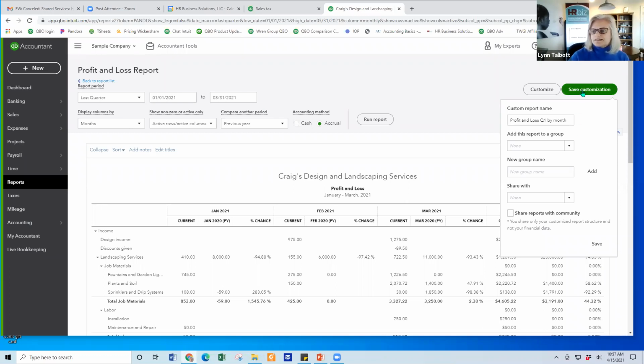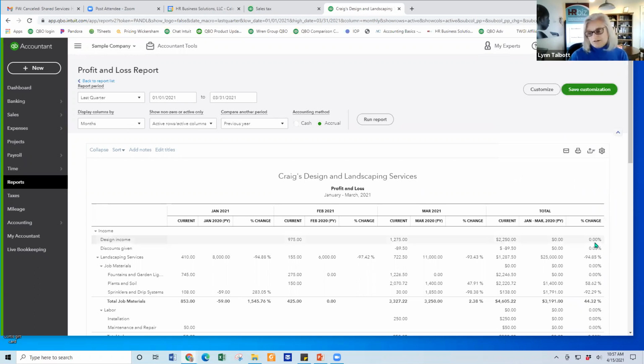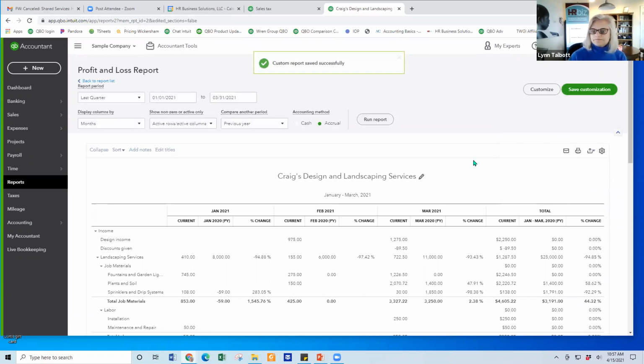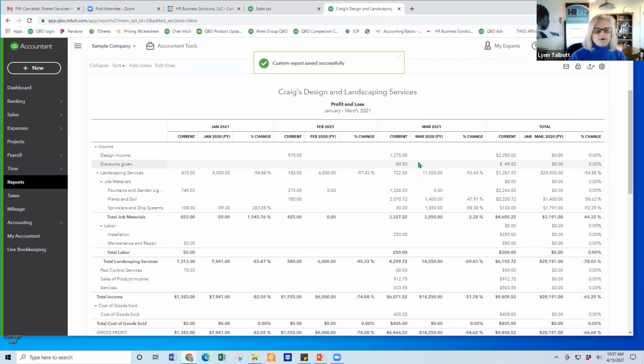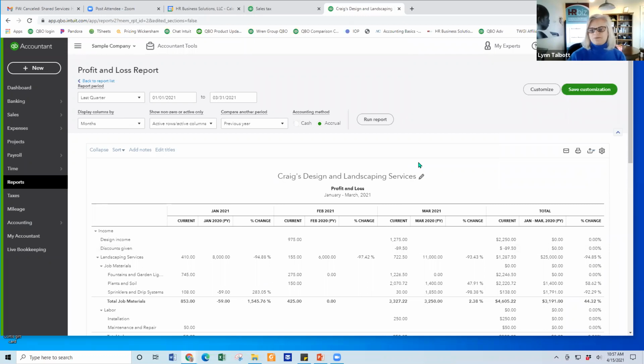And we're going to click Save Customizations. Oh, shoot. I clicked that in. Profit and Loss Q1 by month. We're going to click this Save down here. And then you're like, okay, well, where is it? Like, where do I go find this, right?